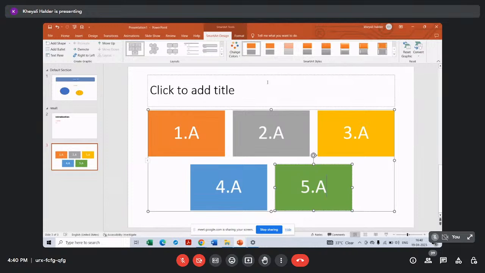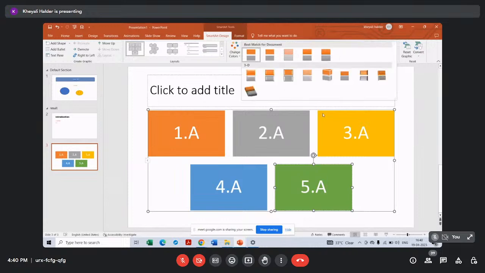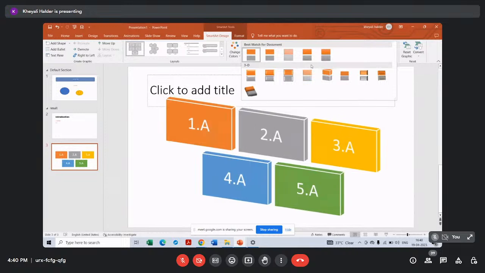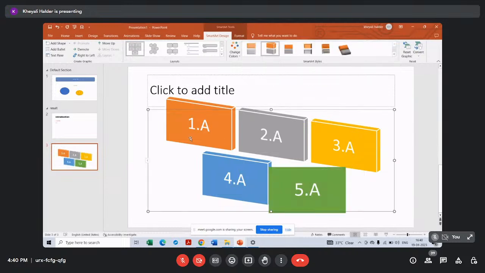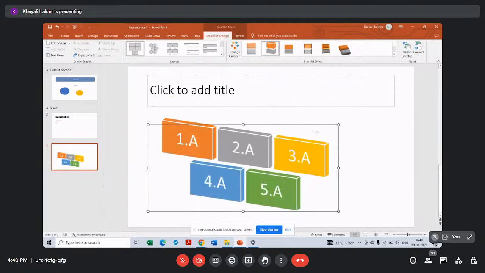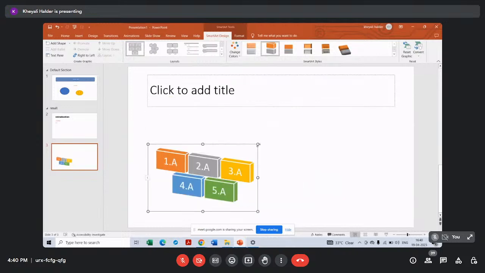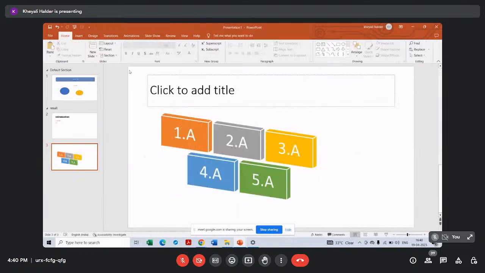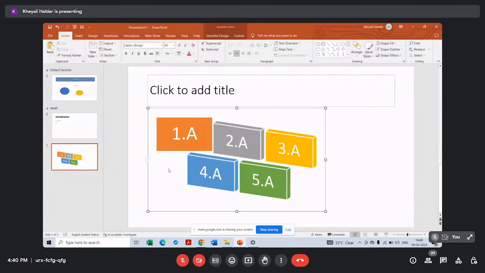Also there will be several options for SmartArt styling. You can see there will be different types. Suppose if I'm choosing this one, you can see the style will be different, okay. You can control the size of each of the boxes by increasing or decreasing the sizes like this. You can make it smaller, you can make it bigger, as per your choice.